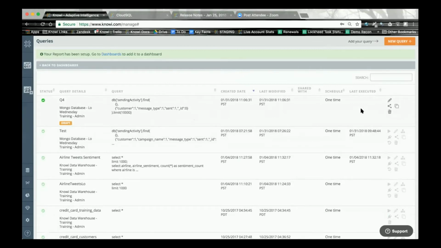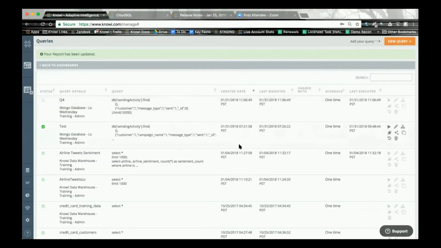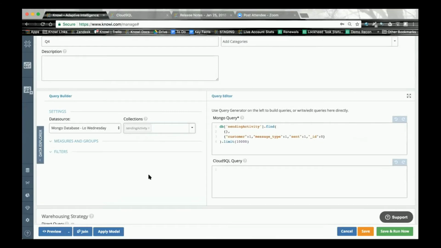So I'm going to go back in here now and save it for real because I want to do an enhancement to that. The reason will be apparent later on. What I want to do is a join, because not all of my data, unfortunately, lives in Mongo. My email sending activity lives in Mongo, but some of my other data lives in MySQL, for example, the actual customer address information. So I'm going to do a join.